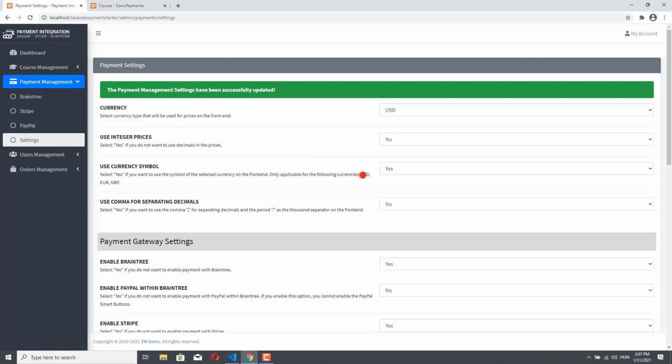If you are selecting USD, the Euro, or the British Pound, then you can say that you want to use the currency symbol on the front end instead of the text USD, EUR, or GBP. I think it's a good practice to use the currency symbols in the demo application, so it's nicer to see the USD symbol than the text USD.